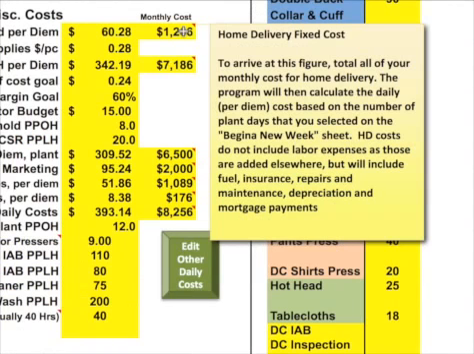Home delivery fixed cost. If you don't have home delivery, of course, you'll just leave this blank. But all of the expenses that you see listed here are the expenses that need to be assigned to this category, but not the labor for the driver. The fuel, insurance, repairs, maintenance, payments that you make on the vans, anything related to home delivery goes here.